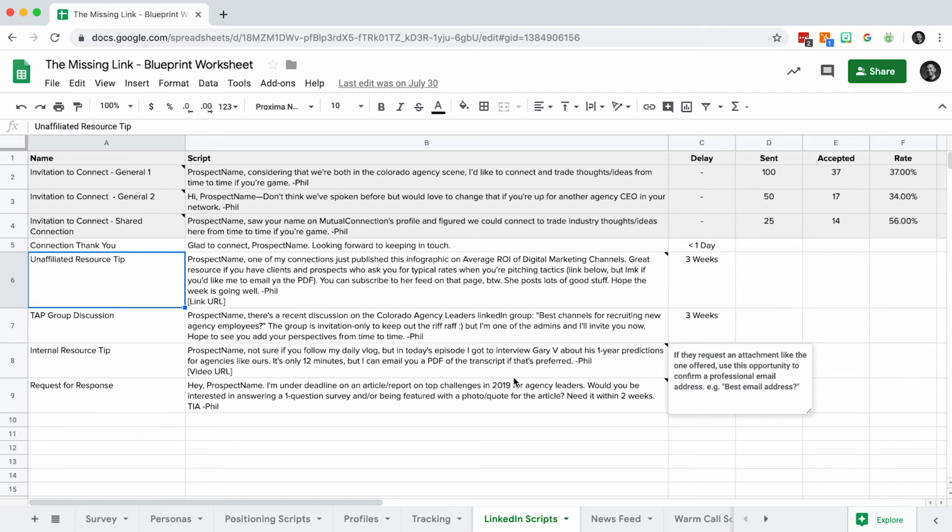This is where we actually ask them explicitly to reply. "Hey Jennifer, I'm under deadline on an article or report on the top challenges in 2019 for agency leaders. Would you be interested in answering a 1-question survey and/or being featured with a photo or quote for the article? Need it within 2 weeks. Thanks in advance, Phil." So again, this one goes beyond the passive information sharing and asks them to actually reply.